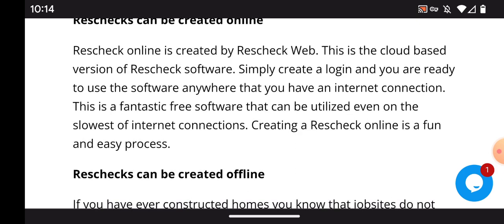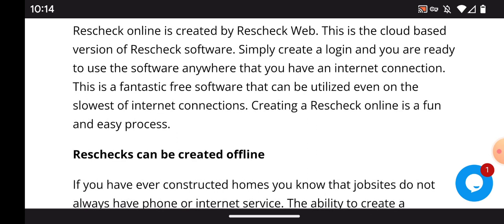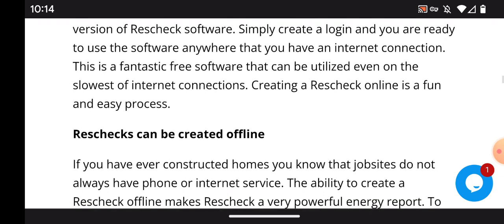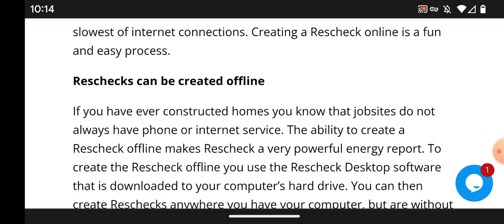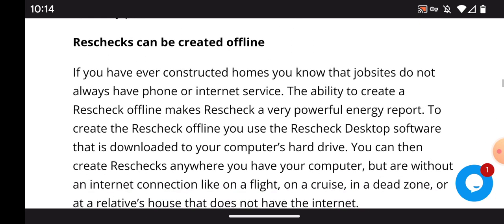Reschecks can be created online. Rescheck Online is created by Rescheck Web. This is the cloud-based version of the Rescheck software. Simply create a login and you're ready to use Rescheck software anywhere that you have an internet connection. It's fantastic free software that can be utilized even on the slowest internet connections. Creating a Rescheck Online, it's a fun and easy process.